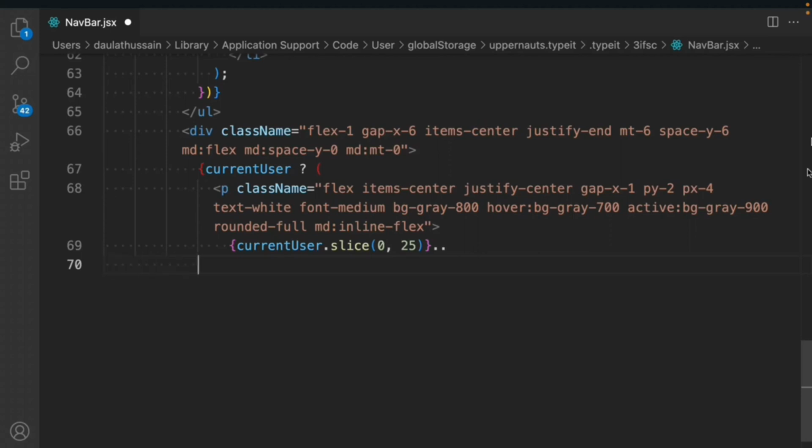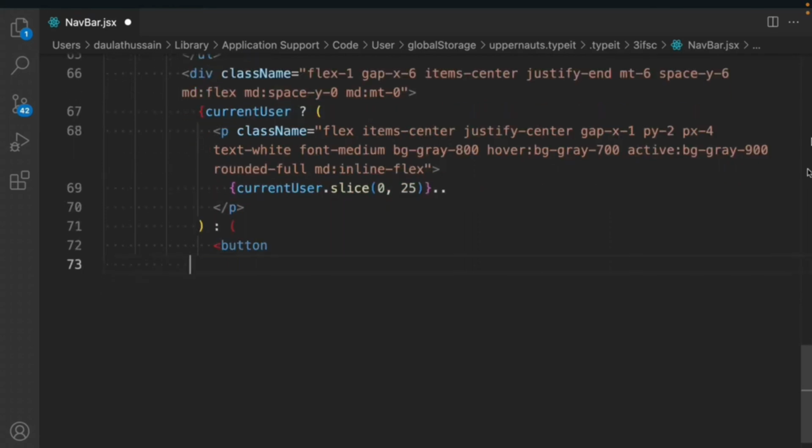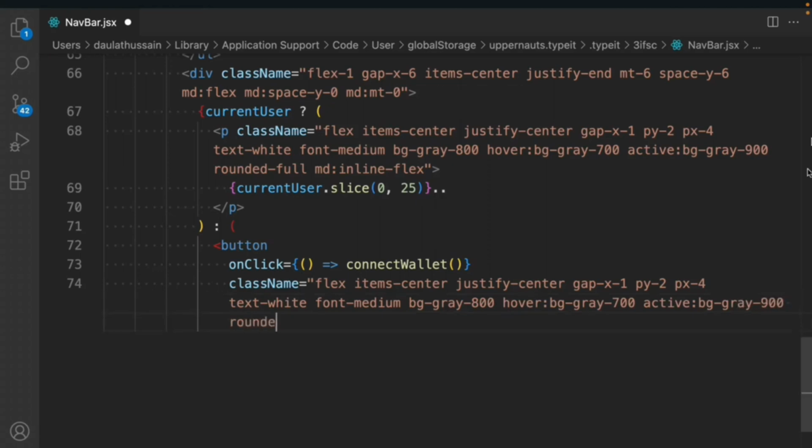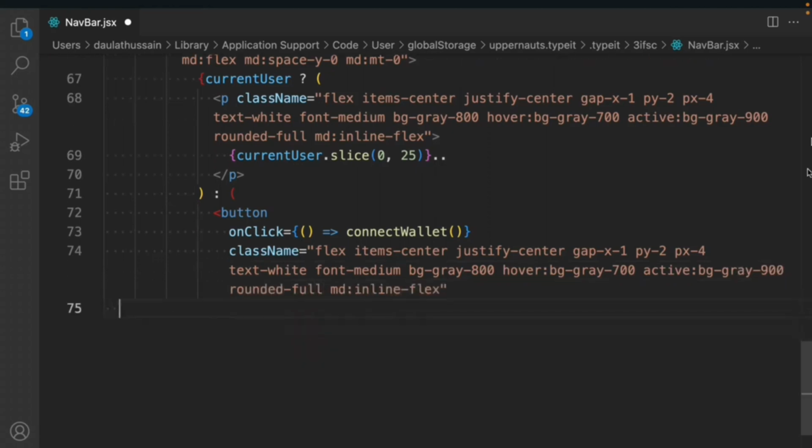And we're going to simply close that, and now we have the other dynamic. If the user address does not exist, then we have to display this button, and this button will have the onClick function, and on click we're going to call this connect wallet function. We already have built the functionality, so we have to simply call this function, and we'll have a class called flex item center, justify content gap 1, padding y2, padding x4, text white, font medium, bg gray 800, and hover effect we're going to add this active. The same classes you have to apply: rounded full, and in medium devices inline flex.